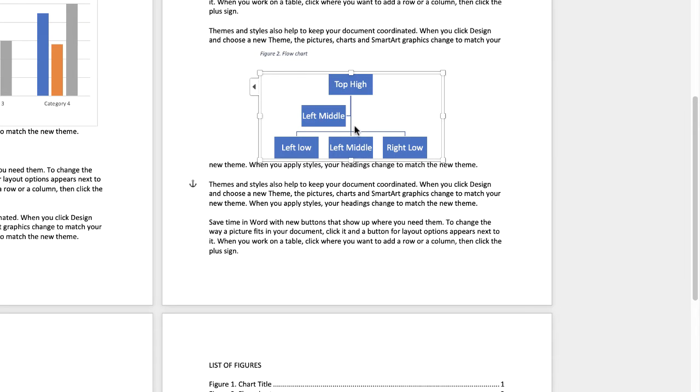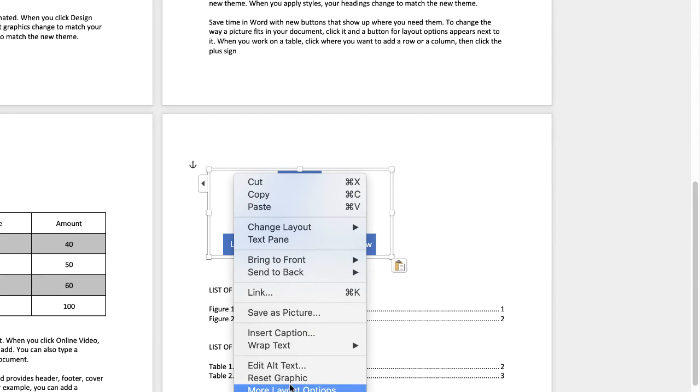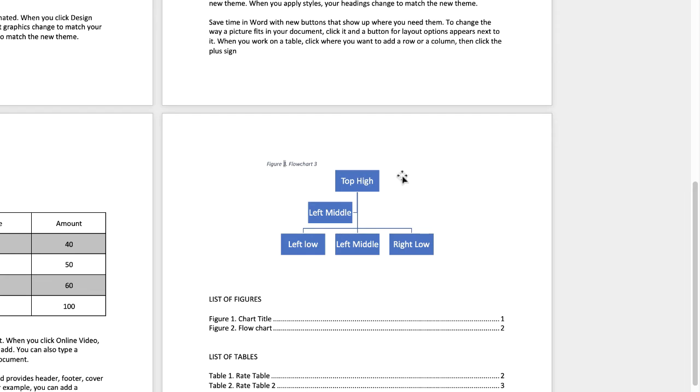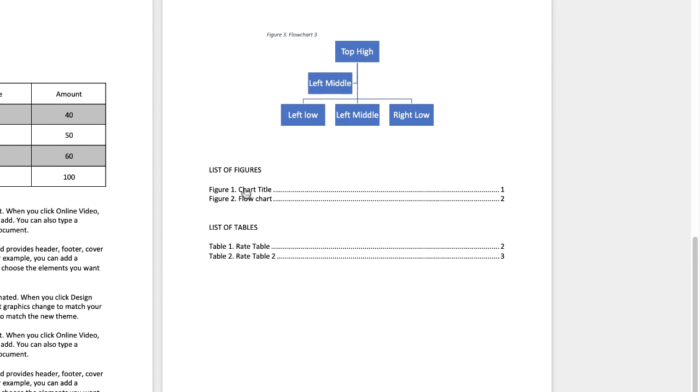So if you decide you want to add another table or add another figure, then you can go ahead and do that, and I'll show you how to update it. And I'll just speed up the video whilst I insert another figure. So now we've inserted an extra figure. If you hover over this section here, you'll see that my cursor changes to a pointed finger.